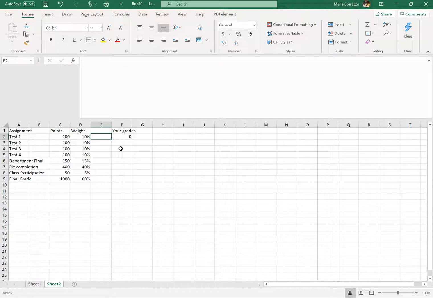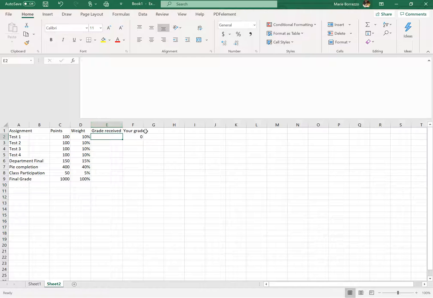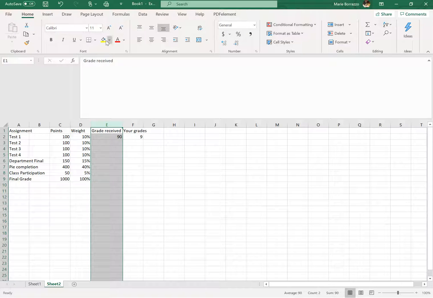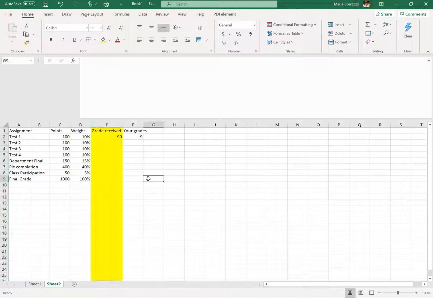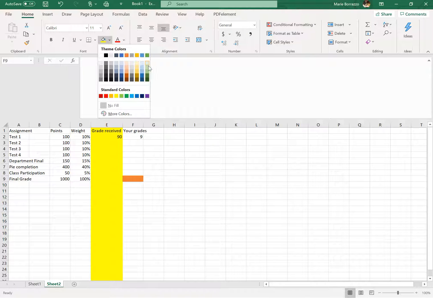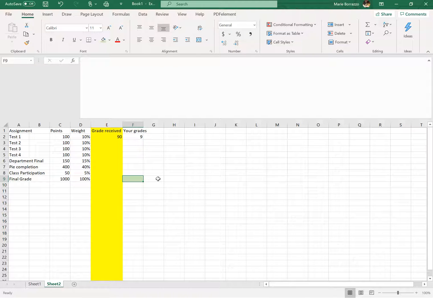Just as an example, if this is the grade you received on test 1, let's say you get a 90, you see how that gives you now 9 points? So this is a column that you're going to be able to use, because I'm going to send you this little template. Just use this column, the yellow, and your final grade is actually here. I'm going to post this in green. So this will be your final grade to date.